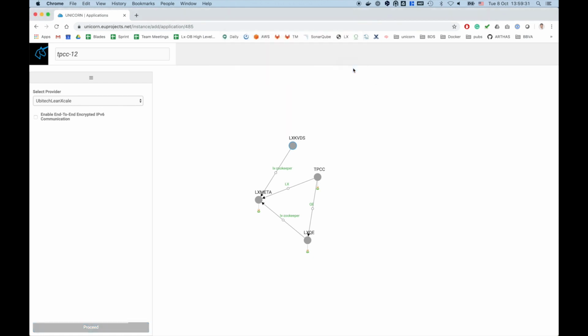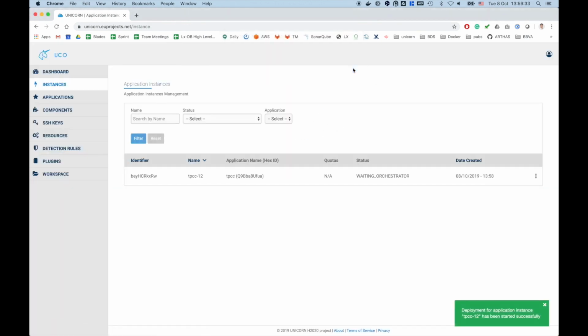The last node is named TPCC. This node will be used to launch the clients of the benchmark.